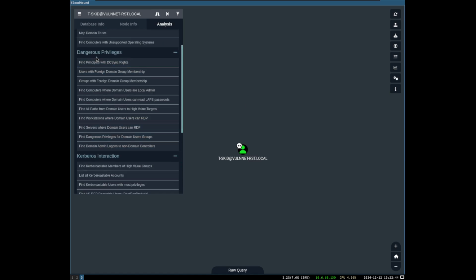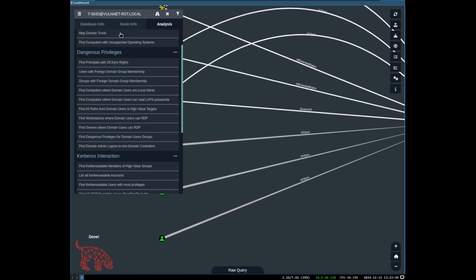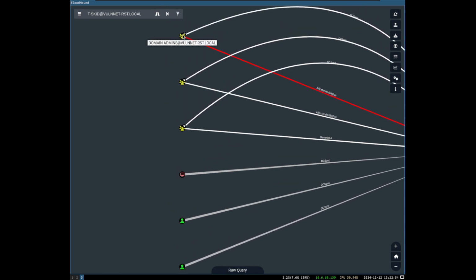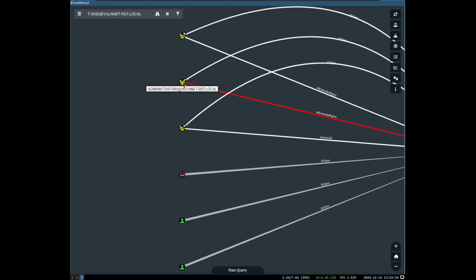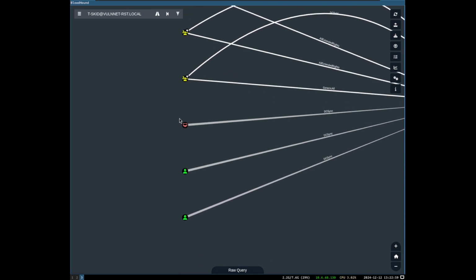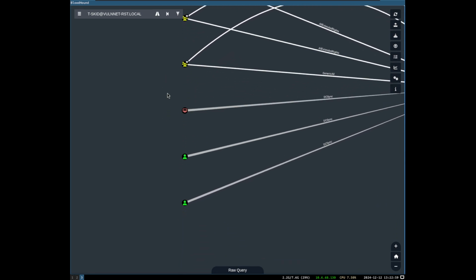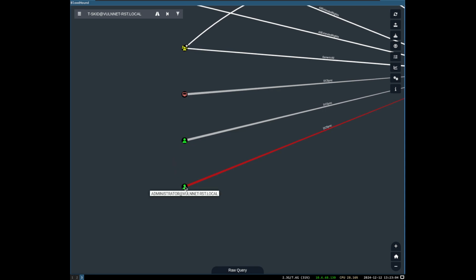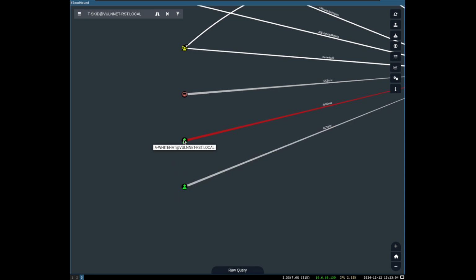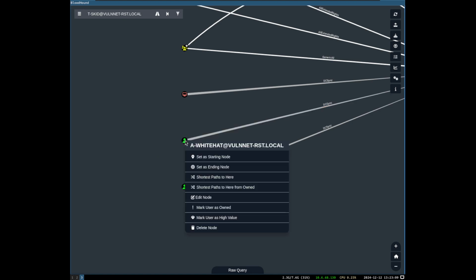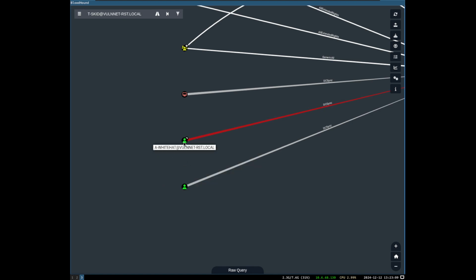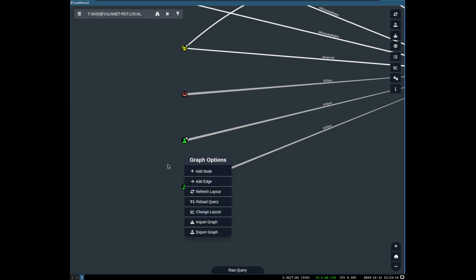What I like to do is check for dangerous privileges, see principals that can perform a DCSync attack. We have nothing out of the ordinary. We have Domain Admins being able to do so, also Administrators and Enterprise Admins, together with the machine account as well. And we also have the Administrator and a-whitehat. We'll mark this user as high value, since this is a user that was created and is not default.